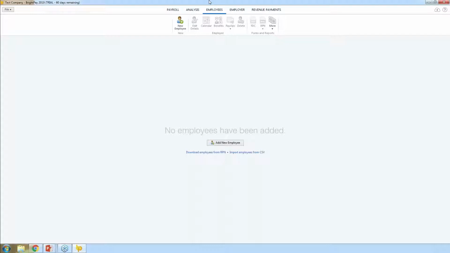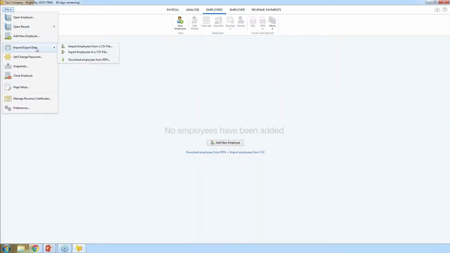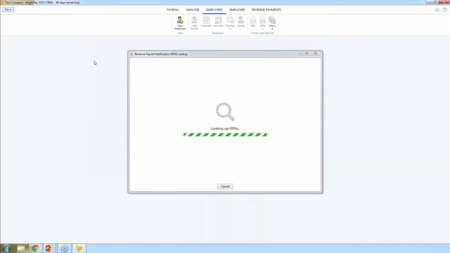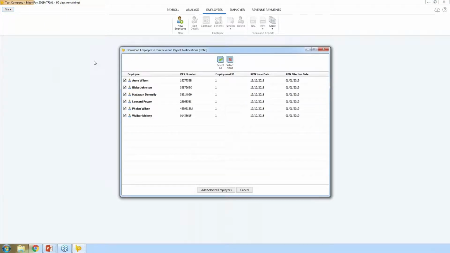It's particularly useful if you are brand new to the software, or to speed things up for you slightly. To do that, what you can do is go to the File menu, Import Export Data, and download employees from RPN. What happens here is that BrightPay connects to Revenue systems, and it will retrieve all available RPNs, and you'll be presented on screen with all employees for whom an RPN has been retrieved, but there are no employee records for them in the software.